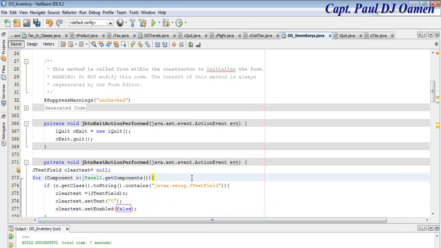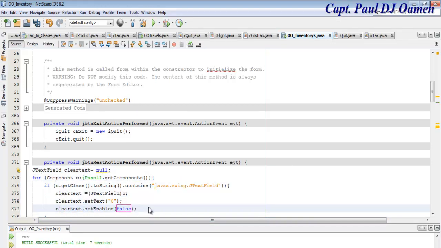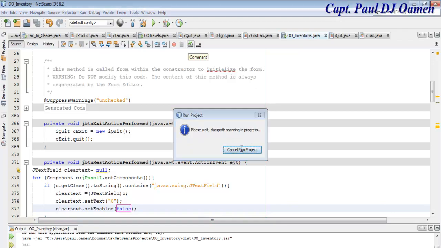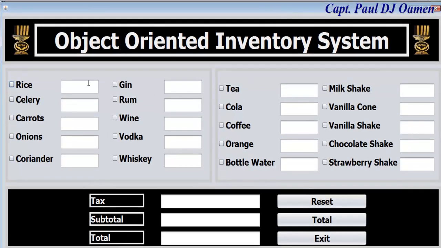Right, take a good look at this. If I click on this button, there will be zeros in there and it will disable the text box. Let's take a good look at the text box. If I run it now, look at all my text boxes, there's nothing in there. Officially when it starts running, I want some text in it.